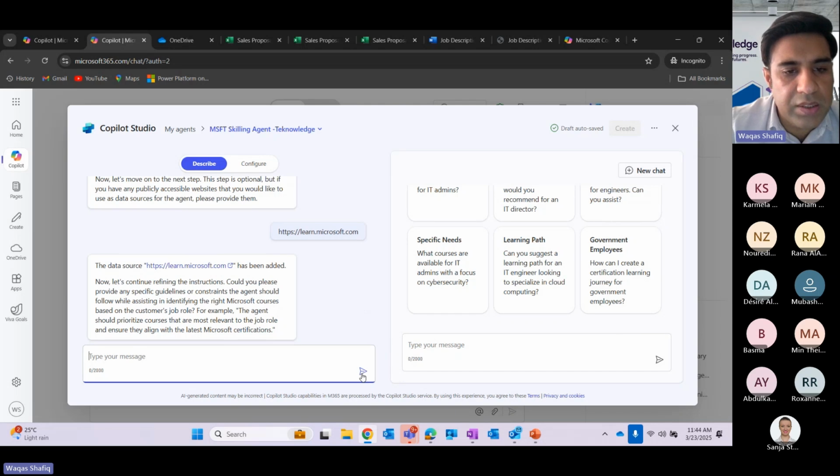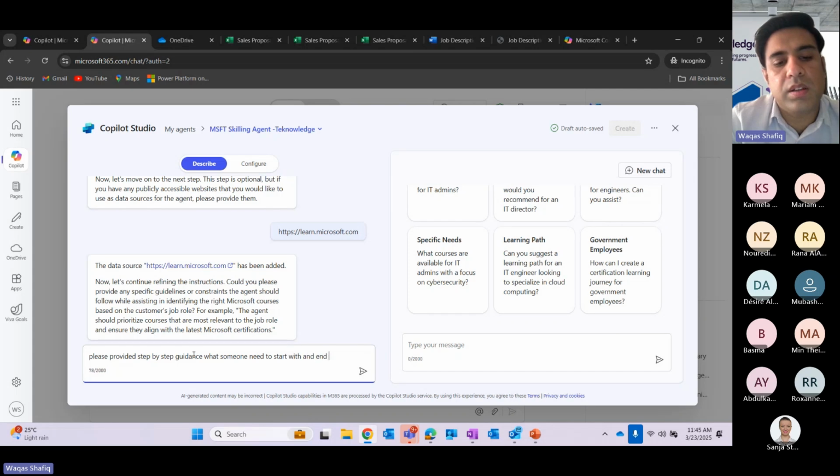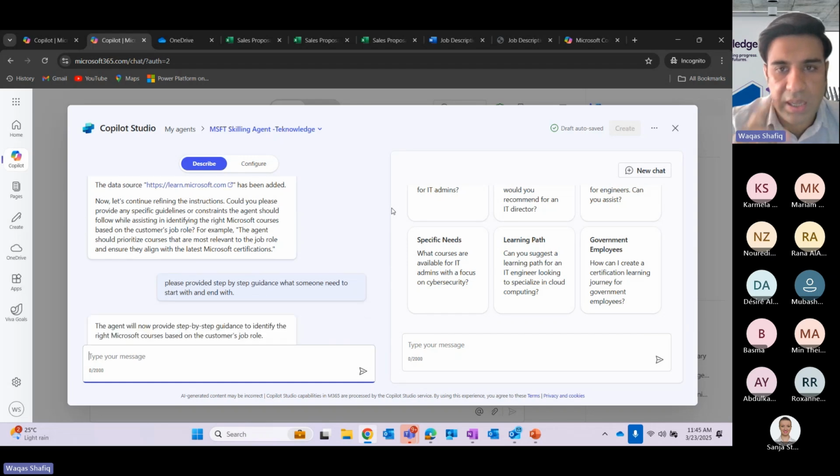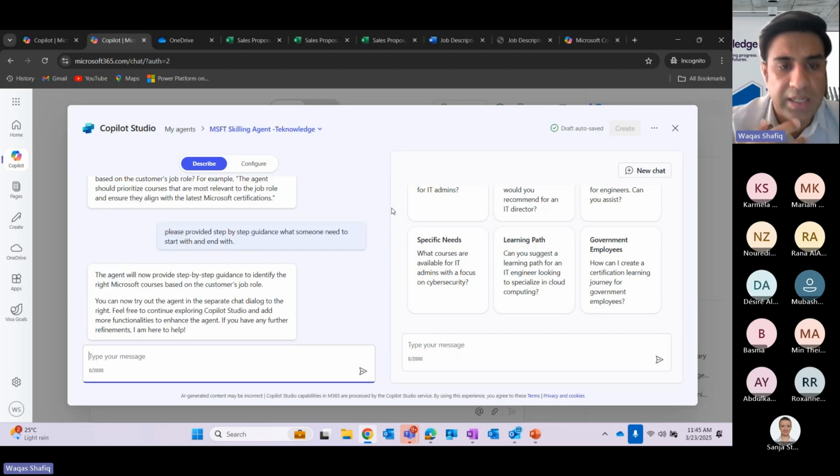Okay, now let's continue refining the instruction. Could you please provide any specific rules it should follow? For example, the agent should prioritize the courses that are most relevant to the job role. So here I can say, please provide step-by-step guidance on what someone needs to start with and end with. Okay, so just an instruction. So you know how I am communicating, it's just like a human is in front of me. I am telling him my requirement and he's going to respond.